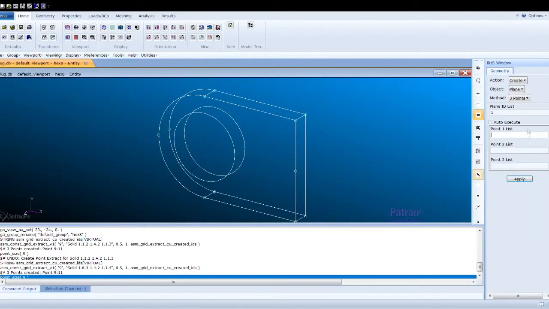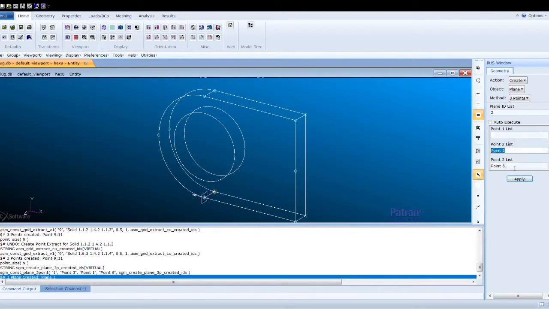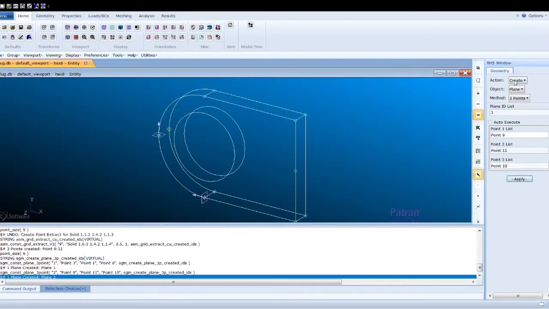Then we will increase the point size for it to be easier to view. We will do the same with 3 points and we will repeat this process 2 times. Now that we have done this, we will change the action to Edit. The object will be solid and the method will be break.